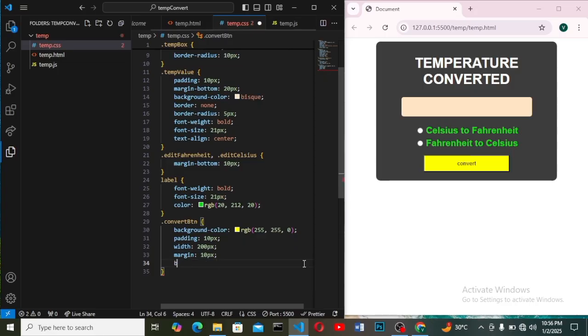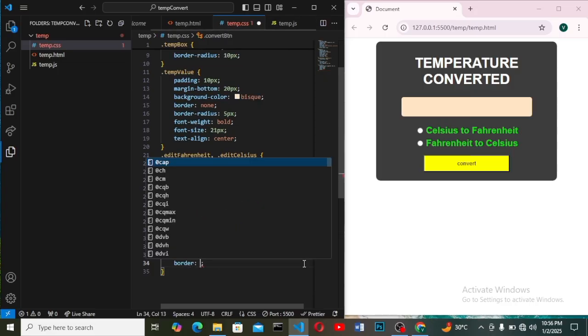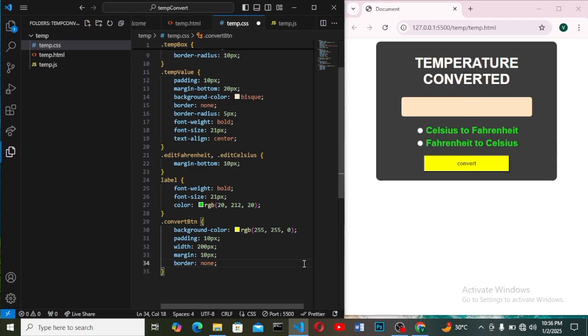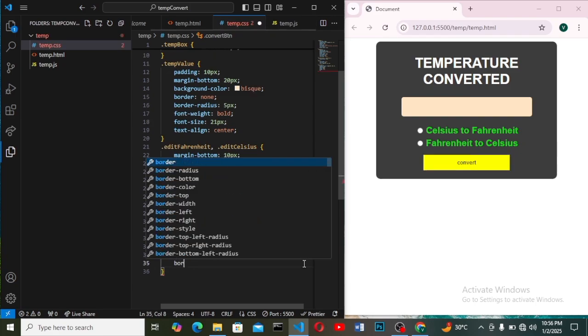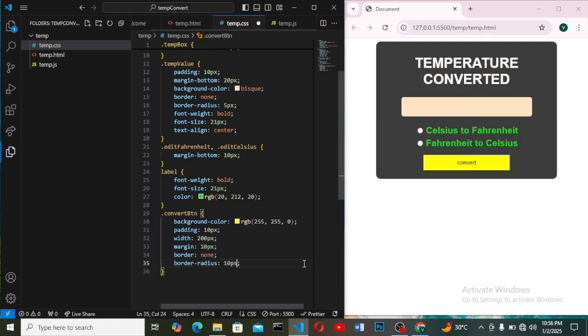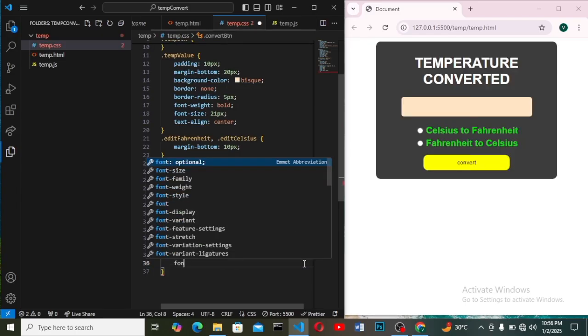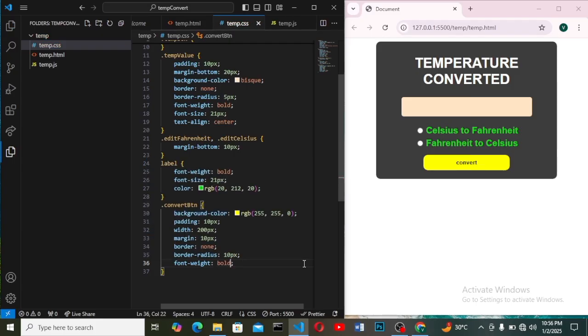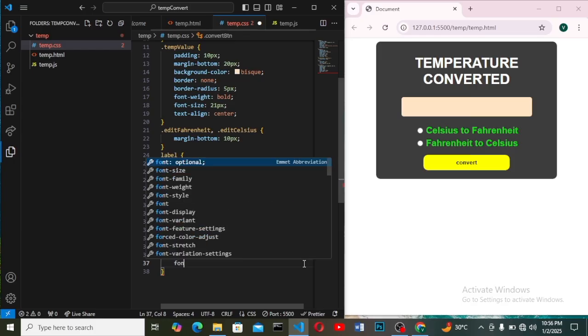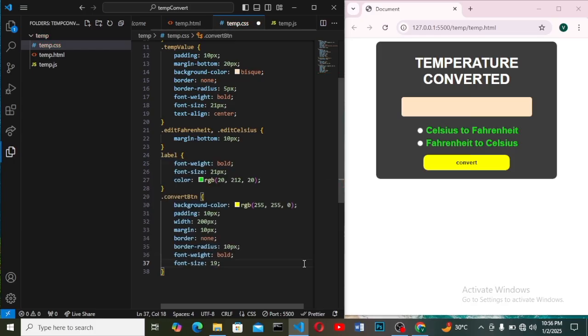Let's remove the border from around it. Okay, let's add some border radius. Let's make it 10 px. Let's put some font weight inside. Let's make it bold. Let's increase the font size to 19 px. Okay, I think this is perfect.